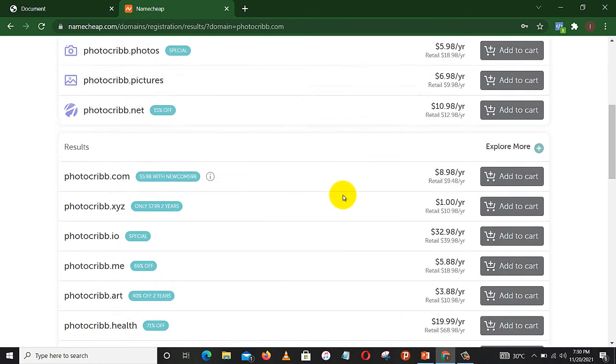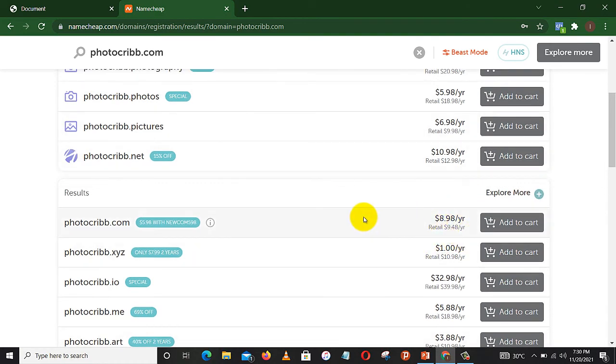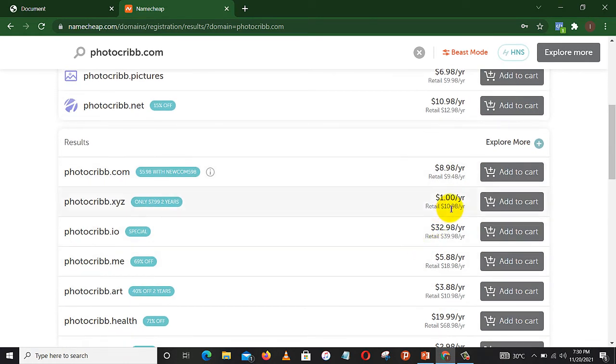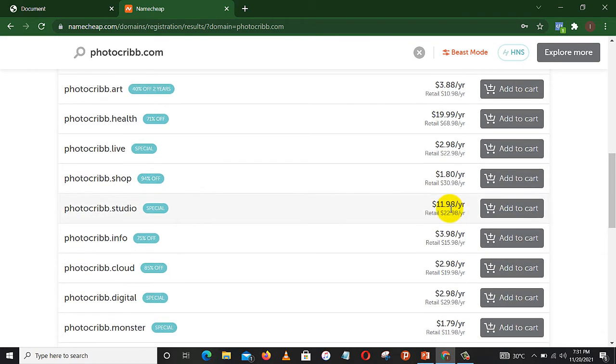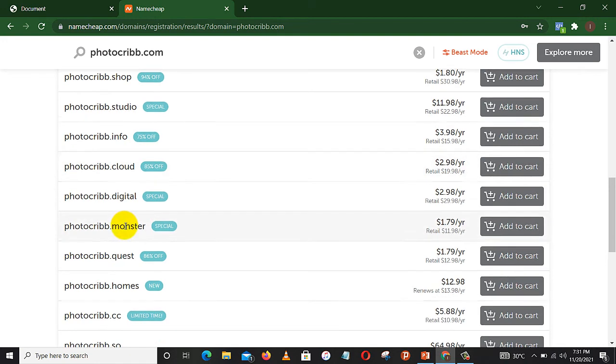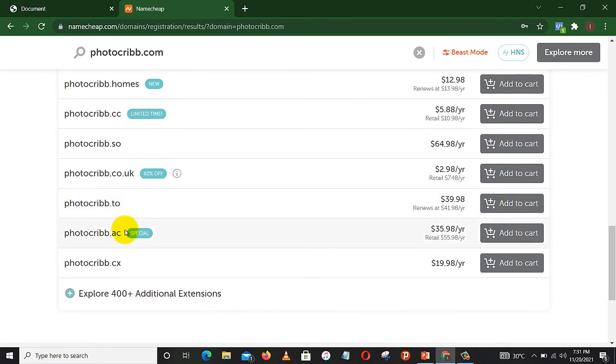And these are the prices. Photocrypt.com, this is it. Then photocrypt.xyz, yes, $1 per year. Cheap, right? Then here we have photocrypt.io, $32.98. You scroll down, you can just glance through all this. Let's see this one with $64. Photocrypt.so, nice. We want this.